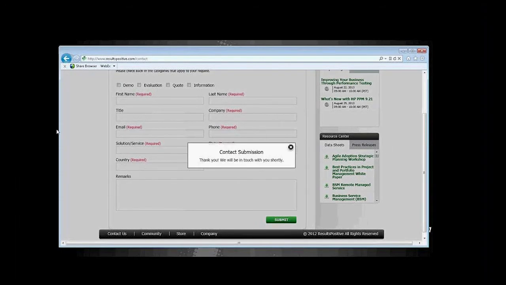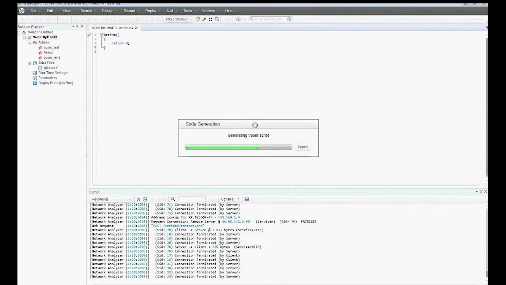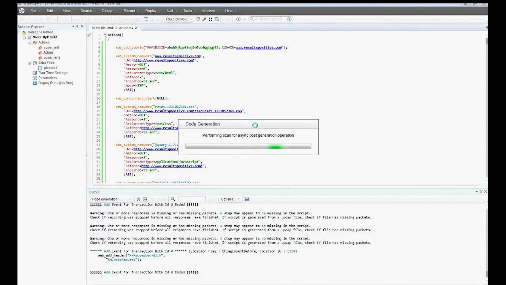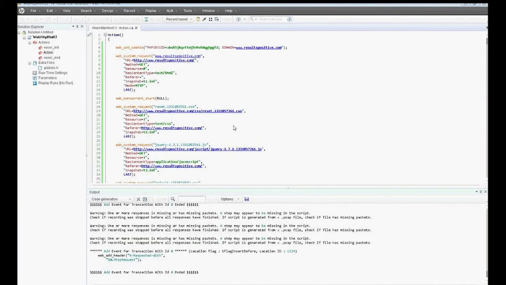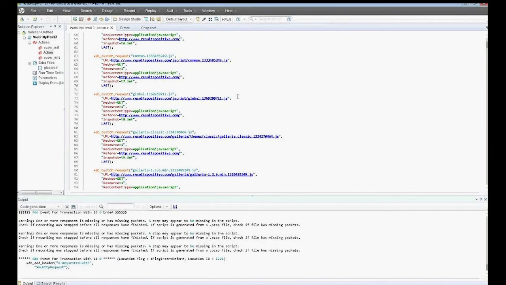All right, so we submitted this. I'll show you what this looks like at a kind of a lower level of abstraction. I'll stop the script. And right now the script is generating. Now you'll notice that the script, number one, was not dynamically created because it is built after the fact. It's got a lot of post-processing in there I won't even get into, but there's a lot going on here.